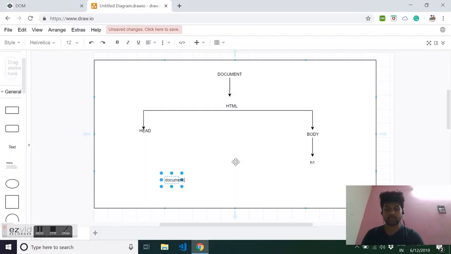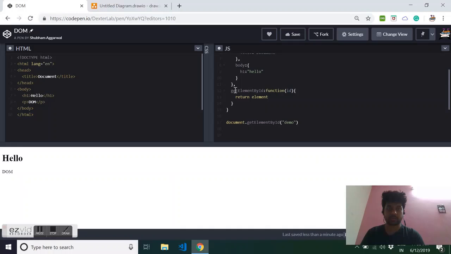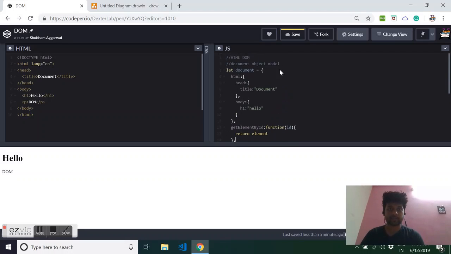But the most common use case is using this getElementById. We have some other methods like getElementsByClassName or querySelector, but the most important one is this getElementById.